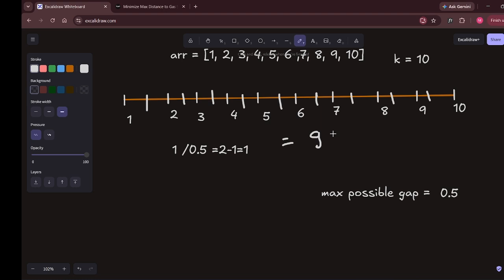Okay. Maximum gap. Even if we want, we can add that one extra gas station between this or between this, anywhere within this number line. But still the maximum gap for this particular scenario will be 0.5 only. It's not going to change because of that one replacement. So 0.5 is going to be the maximum possible gap, which is a valid answer.